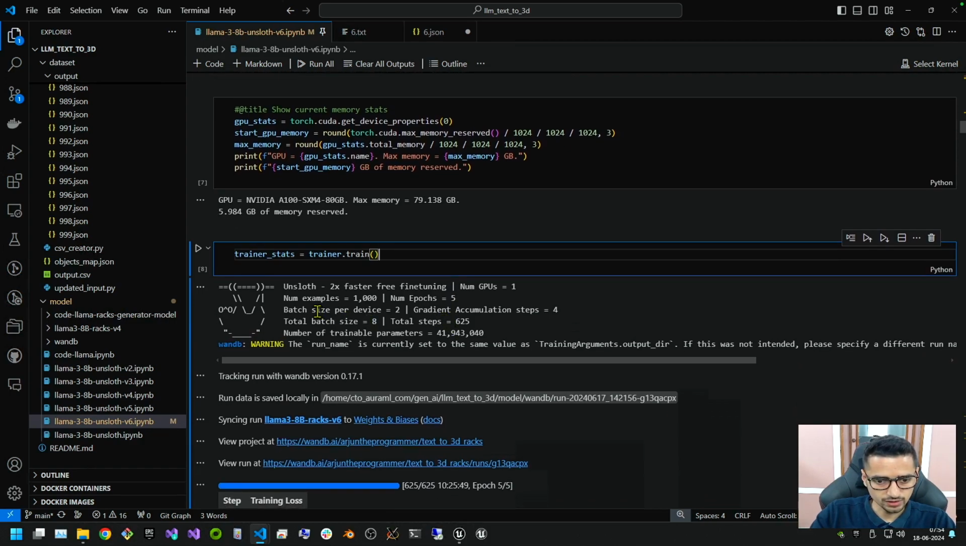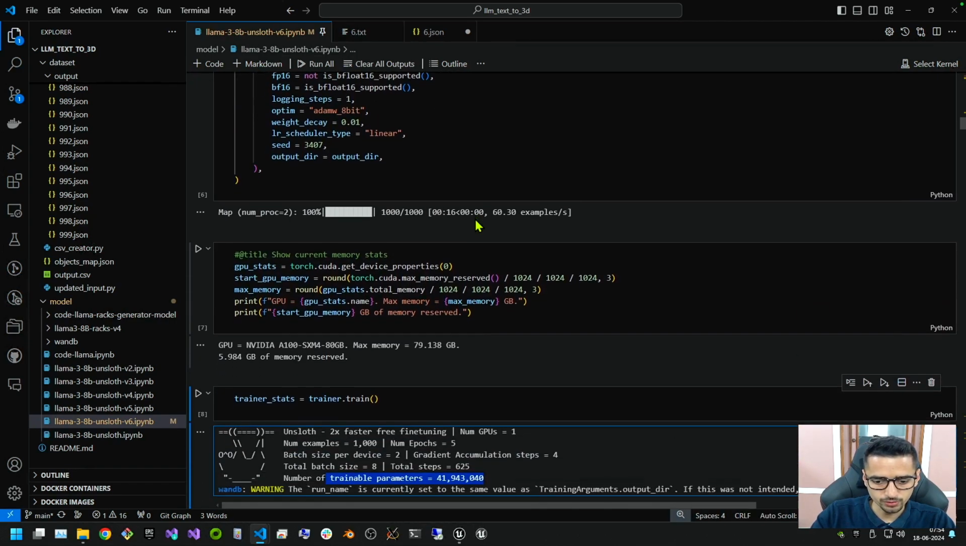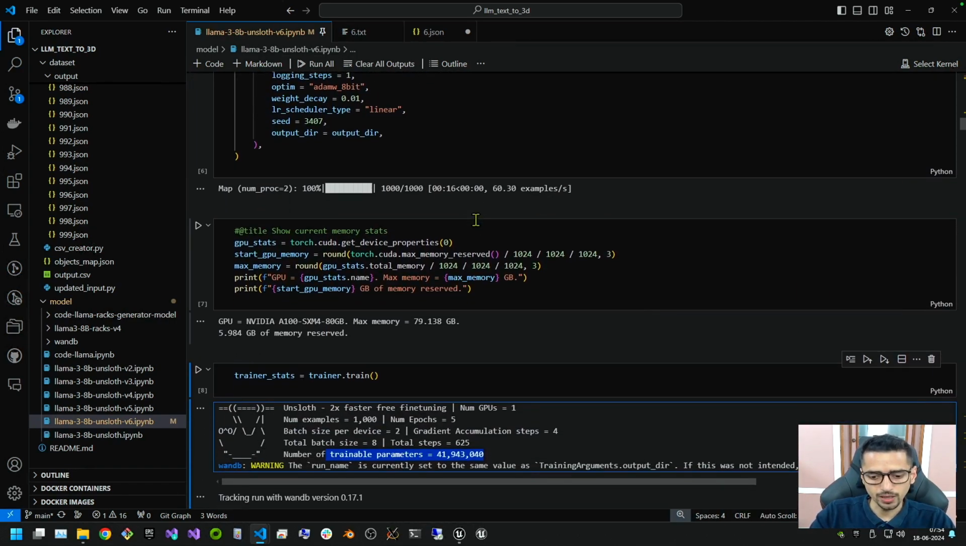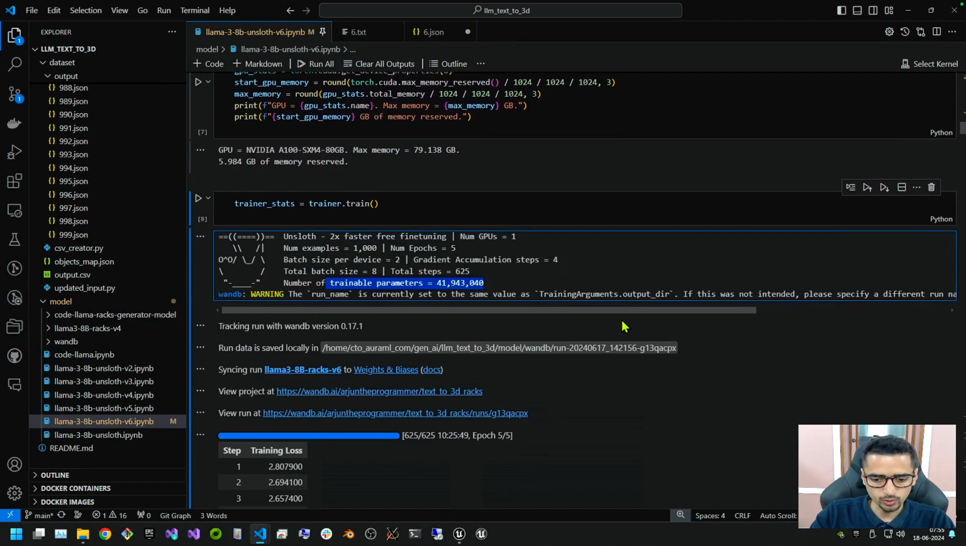We can also see some of the information which is printed out, such as number of examples. So we have 1000 rows, number of epochs 5, batch size per device is 2, and different other options and configurations, and total step size is 625, and the number of trainable parameters also. Llama 3 is an 8 billion parameter model, but since we are using a LoRA based parameter efficient fine tuning process, we don't have to train all the 8 billion parameters. We just have to train 41 million parameters based on the configurations that we have done. So now the training process has been started.